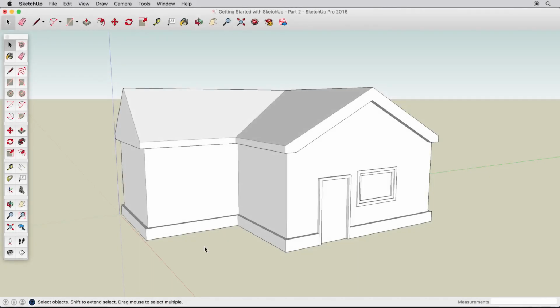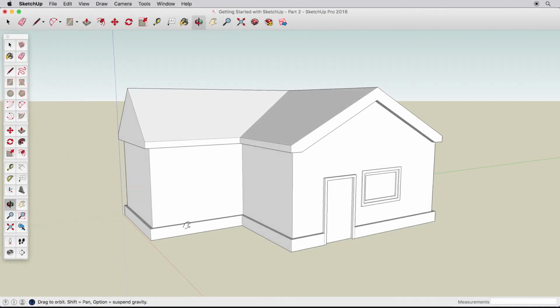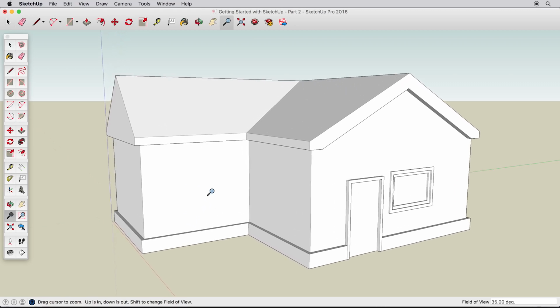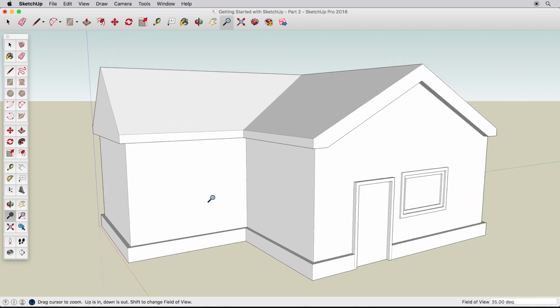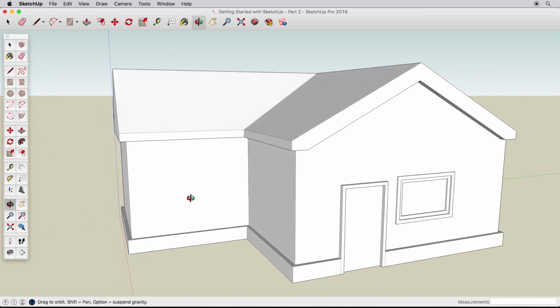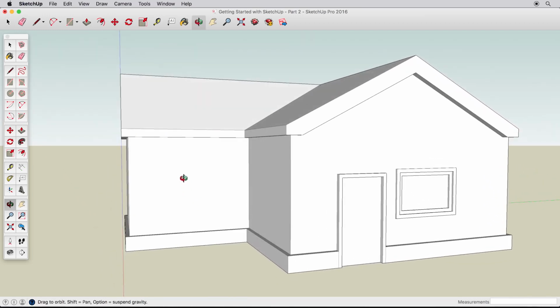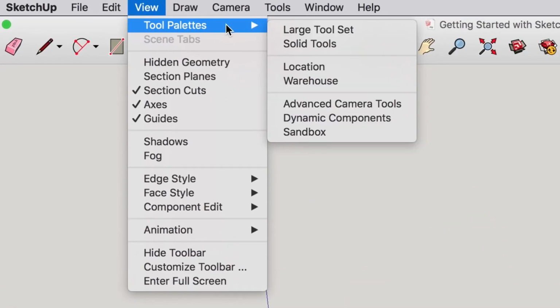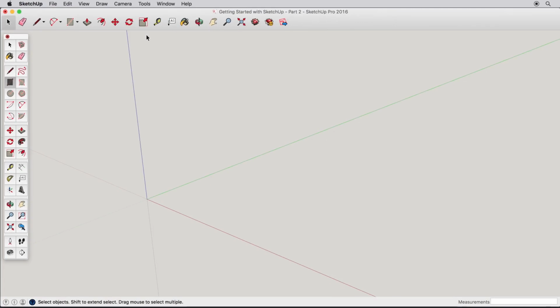Before viewing this video, please be sure you've watched the first Getting Started video. We'll build on the concepts learned there. In this video, we'll create a more detailed house, learning about accuracy, drawing tips, and using offset and the Follow Me tool. If you don't see the large tool set, go to View, Tool Palettes, Large Tool Set.